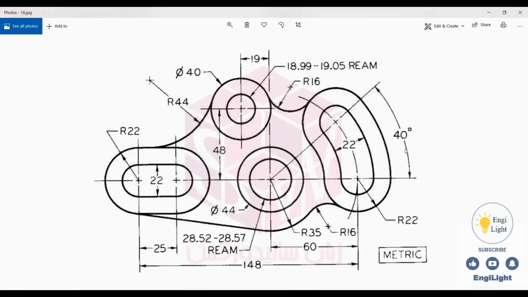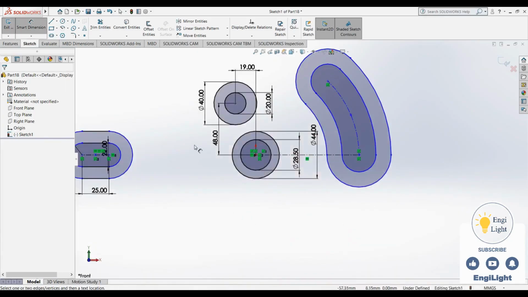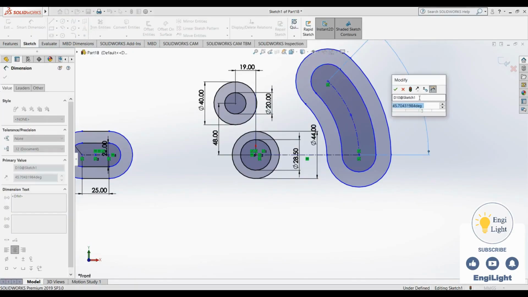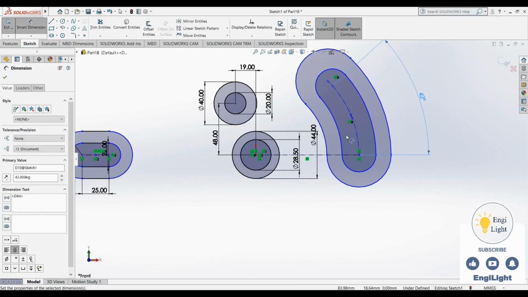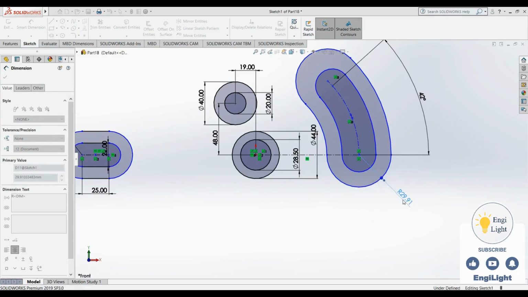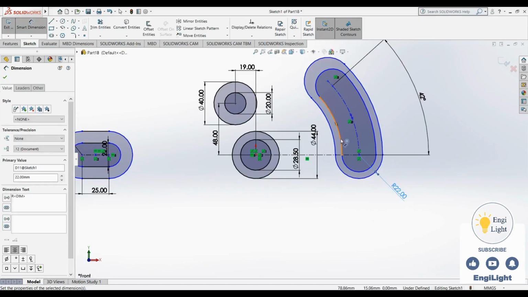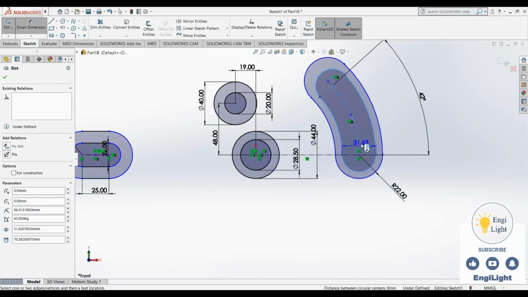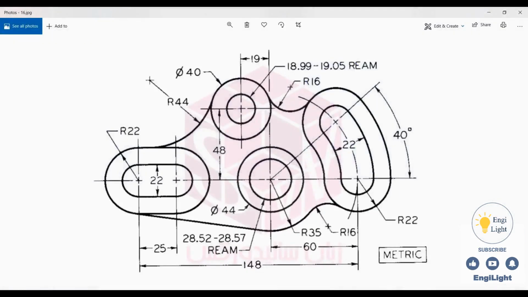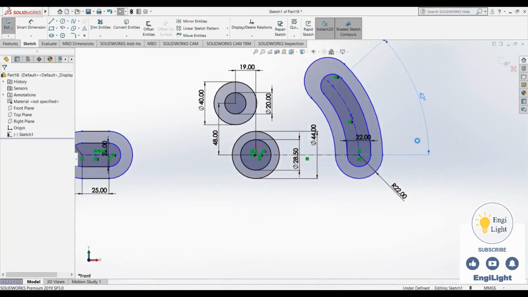Angle of 40 degrees, dimension of 22 millimeters, and radius of 22 millimeters. I select this point, then this one, and the arc's center. Angle of 42 degrees. Radius of 22 millimeters. And dimension of 22 millimeters. This value is 40 degrees.